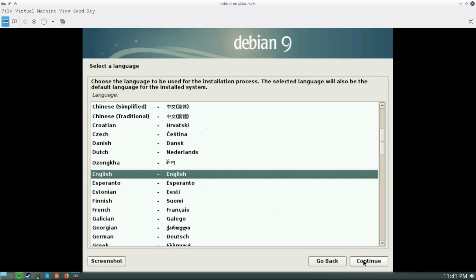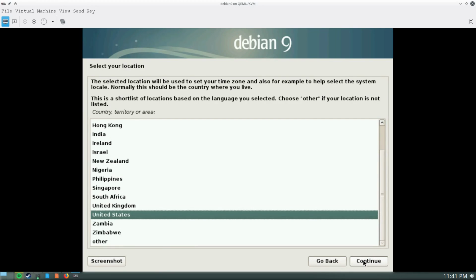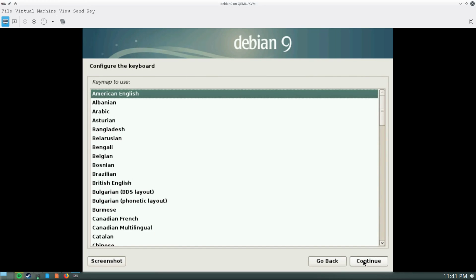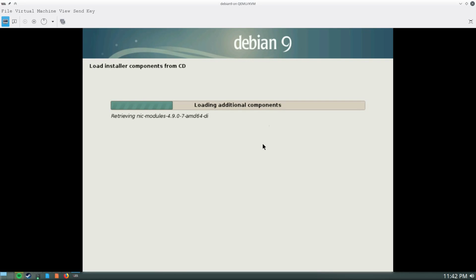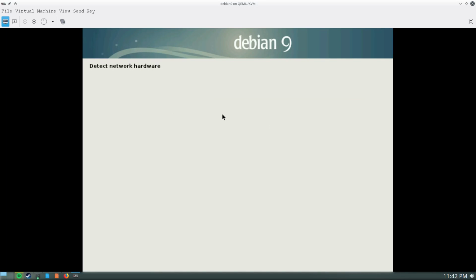So choose your appropriate language. For me, that's obviously English. Your location, what keyboard mapping you want to use. Just pick the settings that are relevant to you. For me, it's just all the defaults, so that's good. And then it's going to go through this loading components process. It's fairly straightforward. It's basically going to just load all the different programs and things that it needs in order to run the installer properly, is what it's doing.